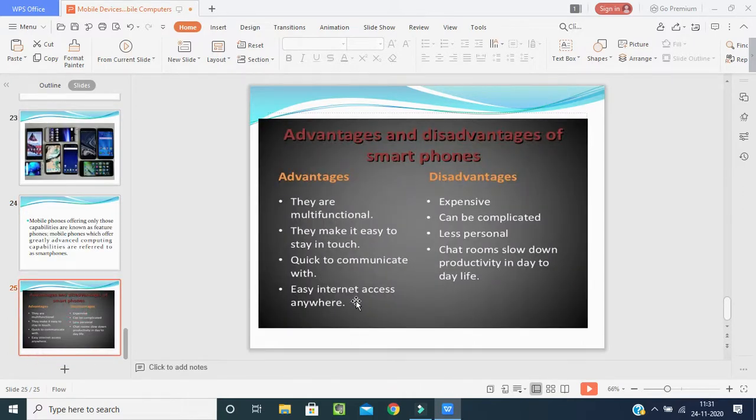Now we will talk about some advantages and disadvantages of the smartphone. Then by this we'll end today's topic and we will work on it tomorrow. So now we'll go for some advantages of smartphones. Very few I have collected, which are very important. Many are there, many are aware of this, so I have selected a few.